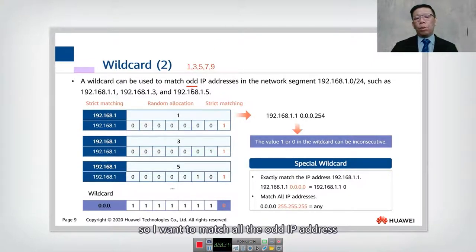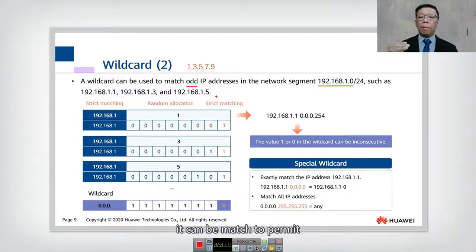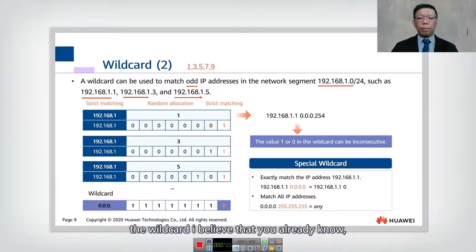So I want to match all the odd IP addresses in the network segment of 192.168.1.0/24, such as, you know, the example is 1.1, 1.3, 1.5, etc. So I want to do a match. It can be matched to permit or it can be matched to deny. Now let's just look into this example. The first step that you need to do is, you notice that the 192.168.1.1, all these are matched. So since all these are matched, the wildcard, I believe that you already know, will be all zero. Okay, so I believe that this is easy.